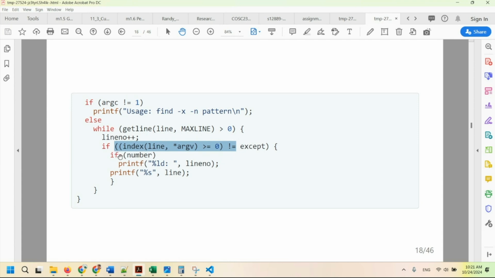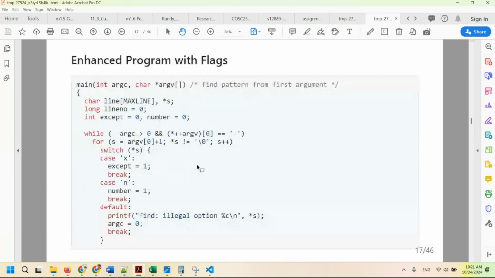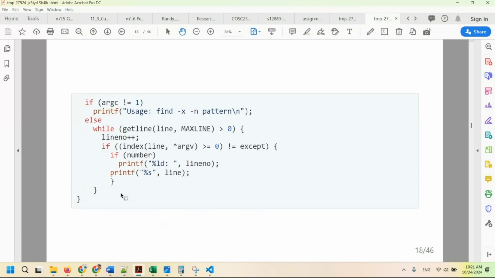The next if statement is if we're checking the number. If that's the case, before we actually print out the line, we also will print out the line number. That's the additional thing. So you can see the strategy here is we will first flag all those internal things like accept or number, based off the function. Then we'll use them to change how our output will be, using a bunch of if statements.